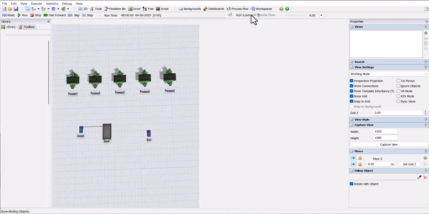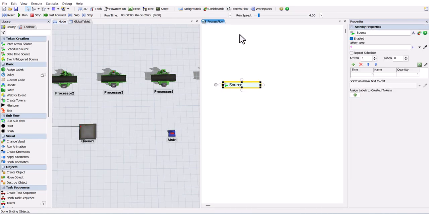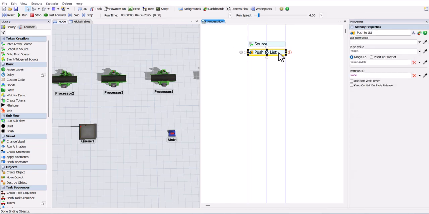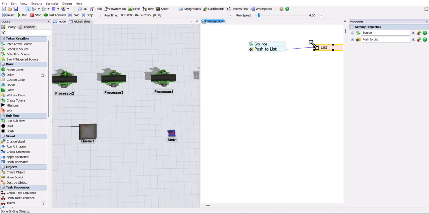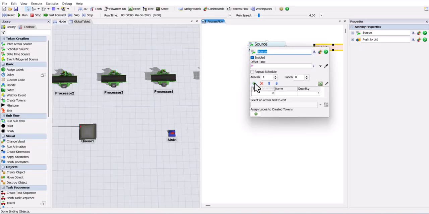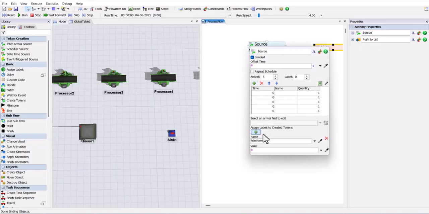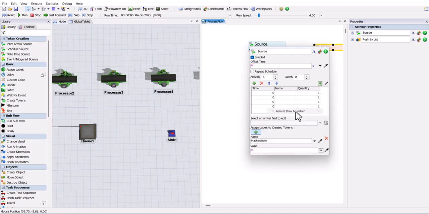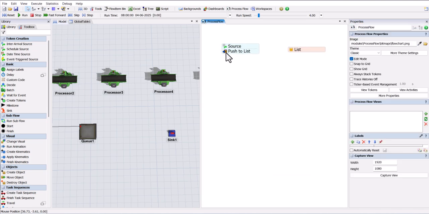Now, add a general process flow. First, add a scheduled source and a push-to-list activity. Connect the push-to-list to a list in the process flow. Click on the scheduled source and increase the quantity of tokens to 5. Add a label, set the name as machine num. And for the value, select arrival row number from the drop-down.